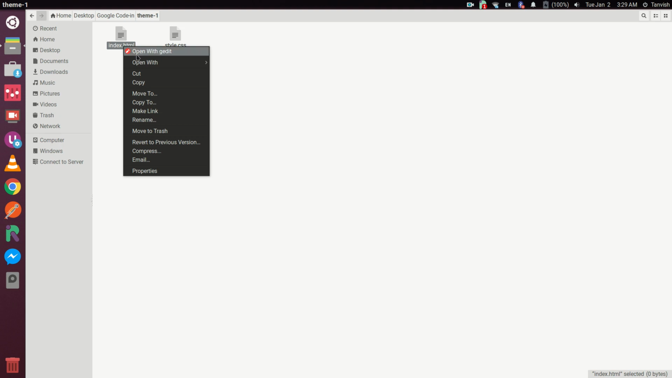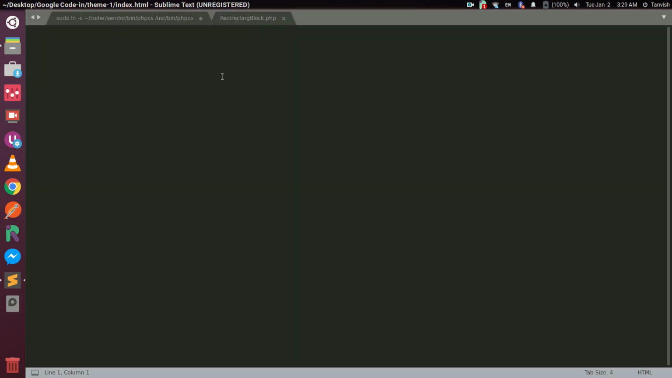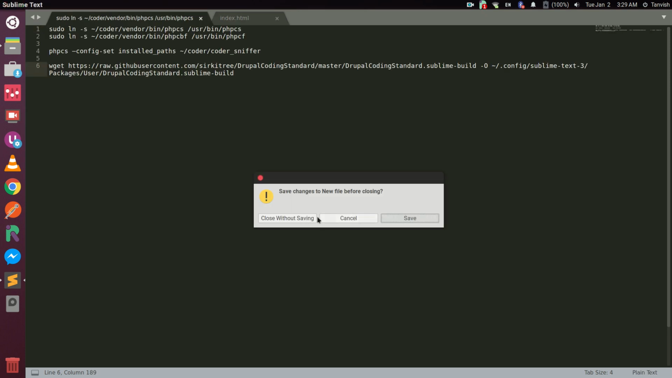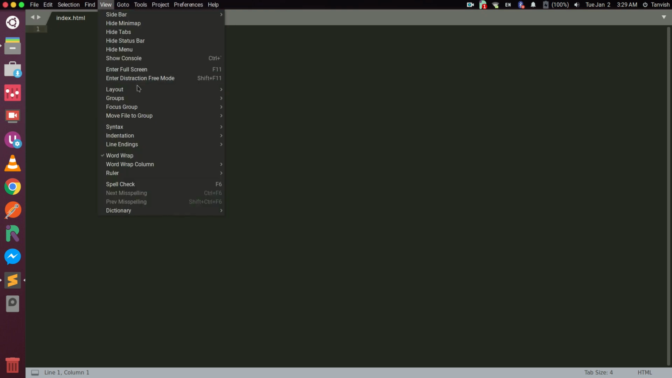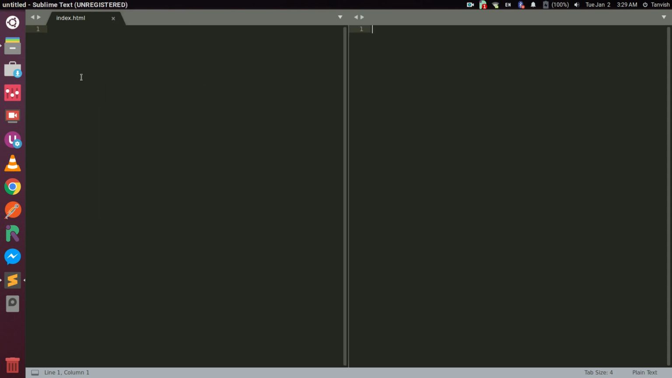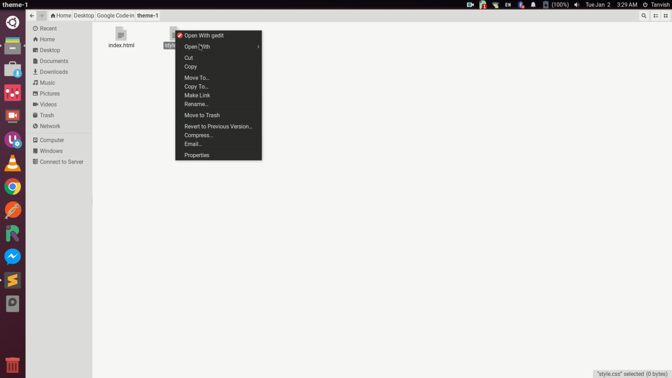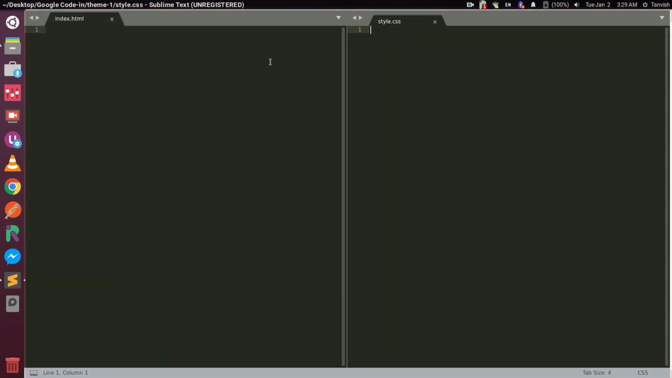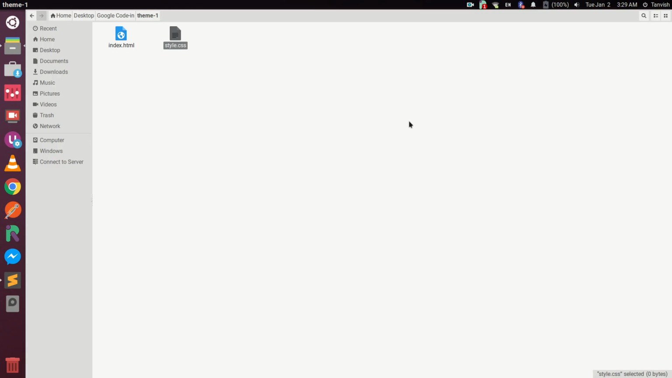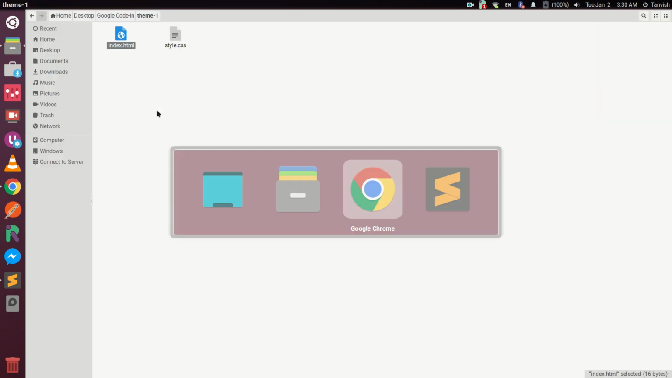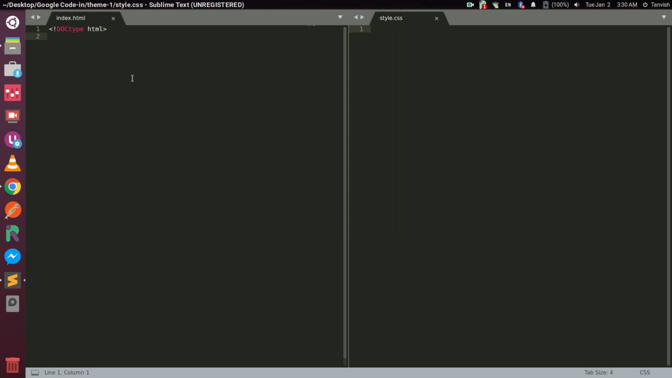Let's open our Sublime Text. Let's change the view to show two panels, and let's open our style file as well. So there we are. We now have our HTML file and our style file. Let's open this in our Google Chrome browser so that we can keep track of the changes that we make, and let's get started with the code.